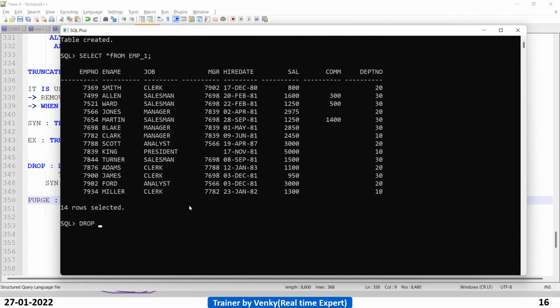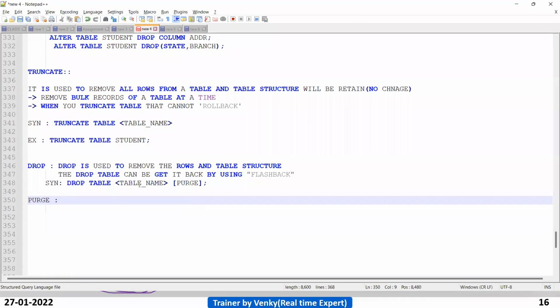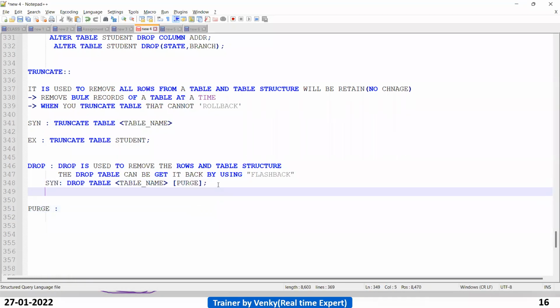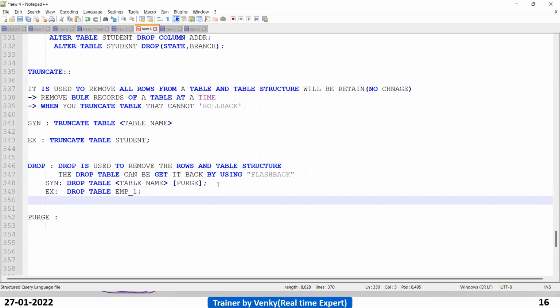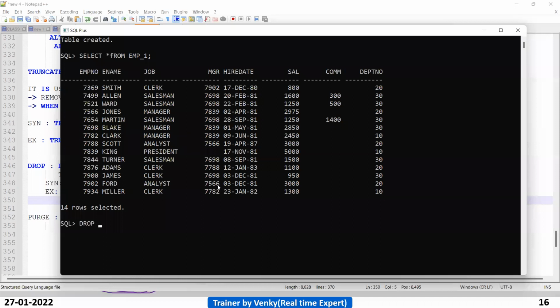Now let us try to drop. What is the syntax for drop, guys? Tell me the example for drop. Drop table, table name. The table we are dropping here is EMP_1, employee underscore one. My requirement is that I want to drop employee one and get it back when I need it. So at that time, you should not use the purge command. So let us try to drop EMP_1.